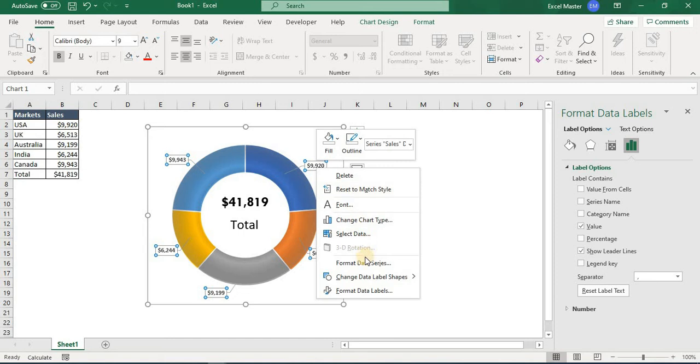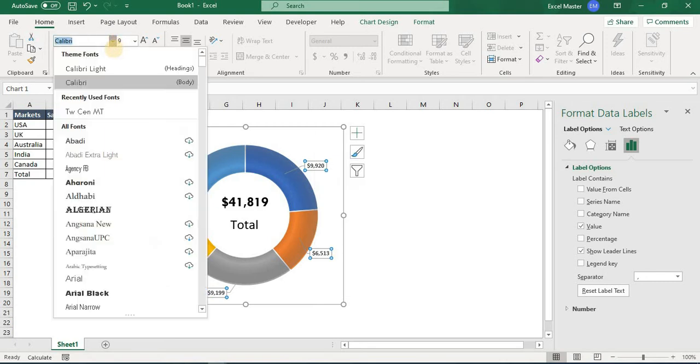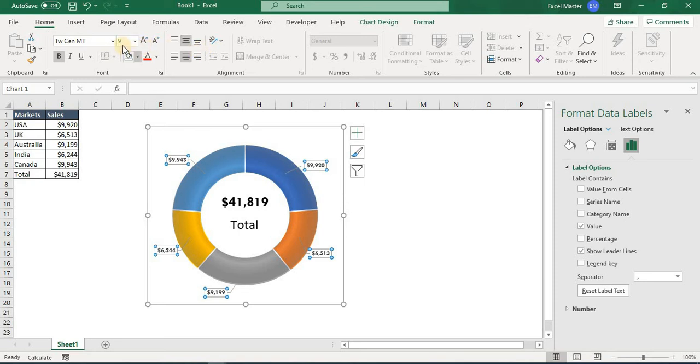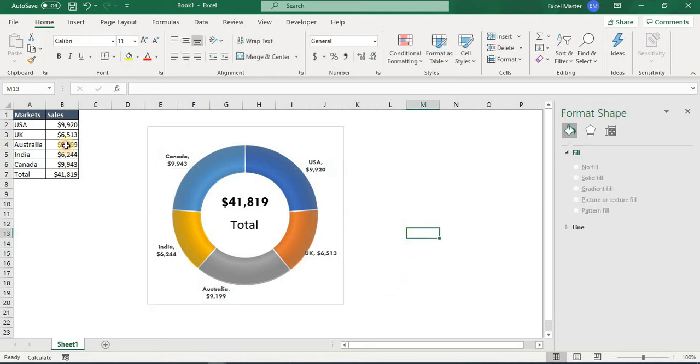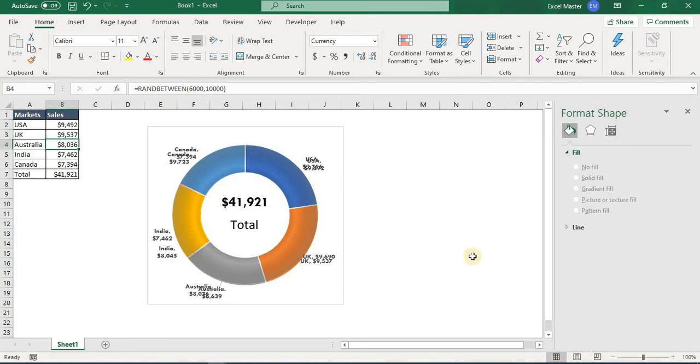Right click the data labels and change the font, and the font size we will change to 10. Also, in Format Data Labels we will add the category name. Now when we change the figures, you can see the figures change automatically. It's beautiful.